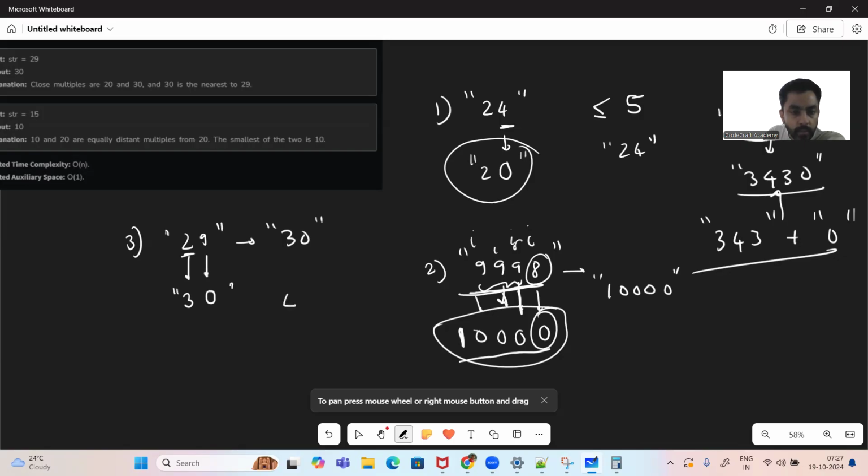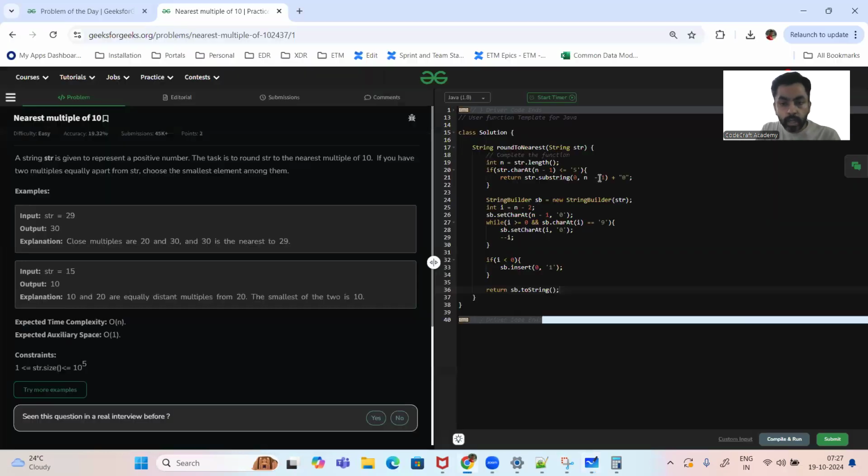Whatever is the number, for example, if it were to be 49, now you know the nearest multiple is 50. So we are simply going to replace 9 with 0, and we're going to increment this 4 with 1, 4 plus 1, which will give us 50. So this case number 3 will be an extension to whatever we have implemented here. We have already replaced the last character with 0.